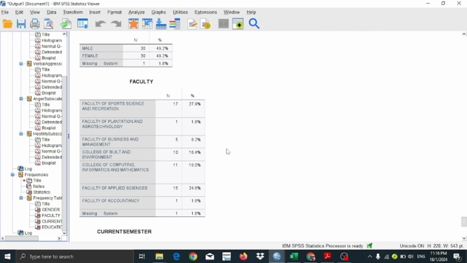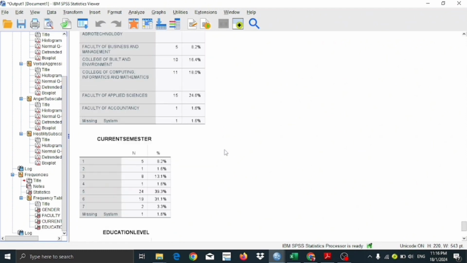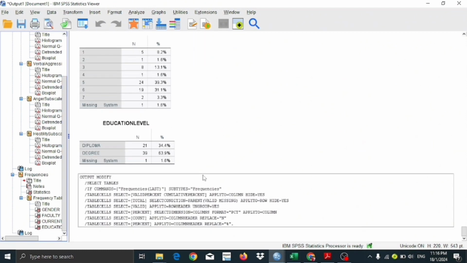College of Computing, Informatics and Mathematics around 11 frequencies, around 18.0%. Faculty of Applied Science around 15 participants, around 24.6%. And the last is Faculty of Accountancy around 1 frequency, 1.6%. Then we move to the frequency of current semester. For semester 1, the frequency is around 5. The percentage is 8.2%. Semester 2 is around 1 frequency, 1.6%.